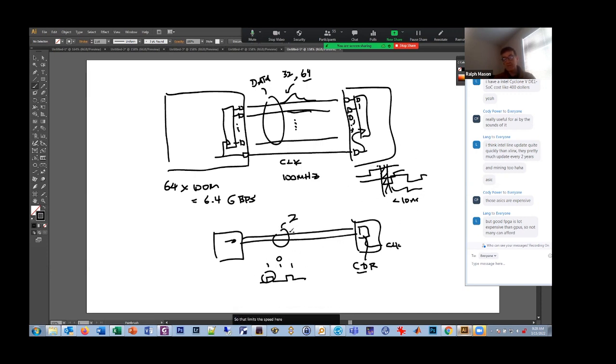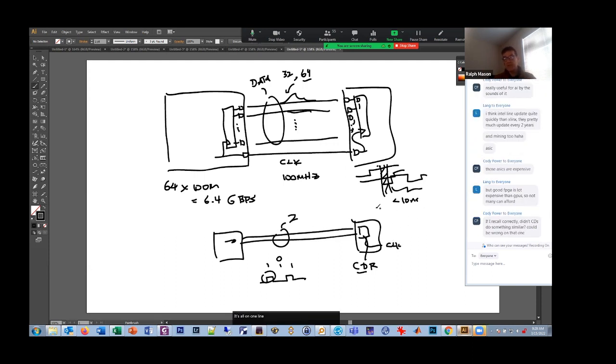Here, because the clock is embedded with the data, I don't have to worry about that. It's all on one line, and so I can recover that. So how fast can this go? Well, the chips that I'm working on today go at 224 gigabits per second on 2 data lines. This took 65 lines. This is 2 lines, going 20 times faster, 20x.